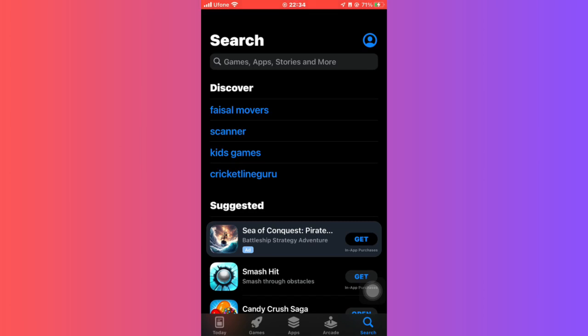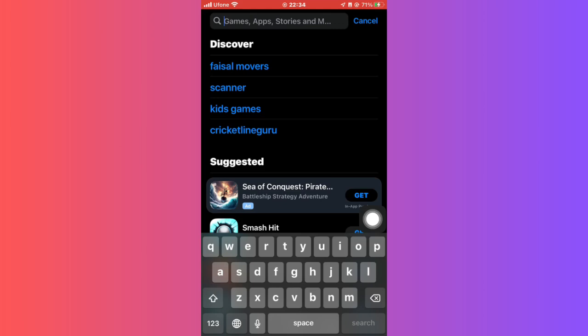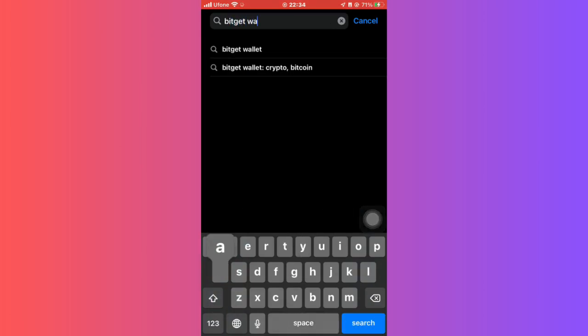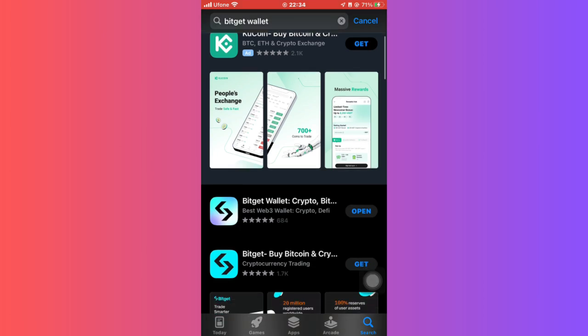So let's get started. First of all, open your app store and go to the search bar at the bottom right and then click on the search. Over there, you have to search for Bitget Wallet. After typing Bitget Wallet, just press search and multiple options will be displayed in front of you.